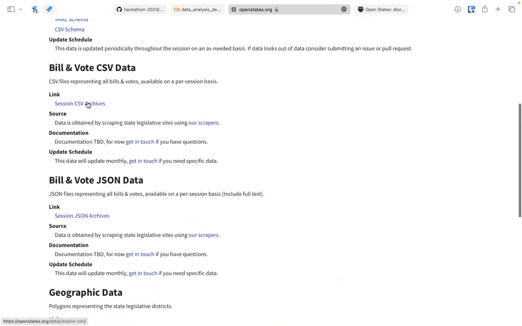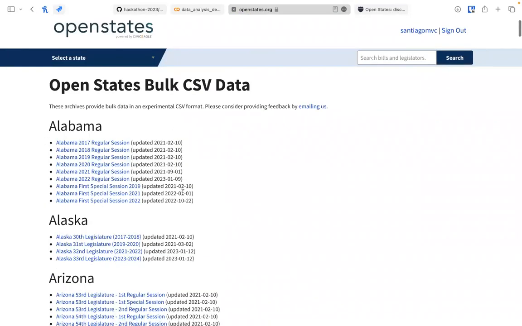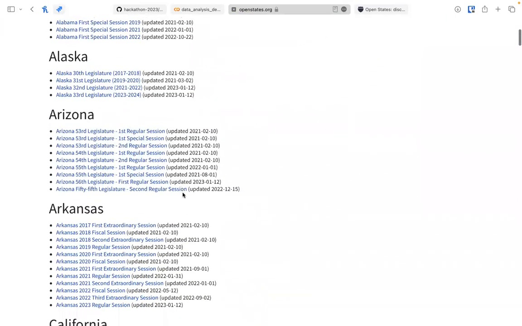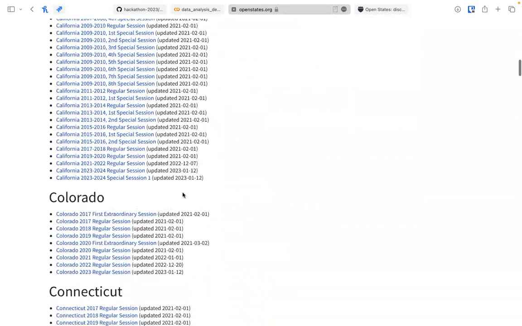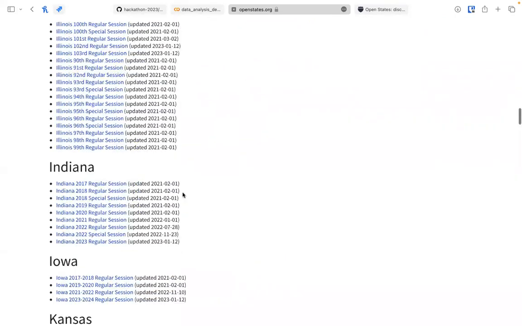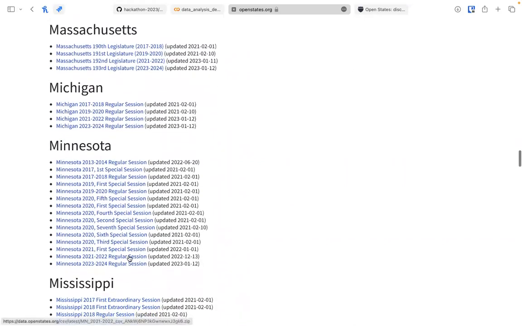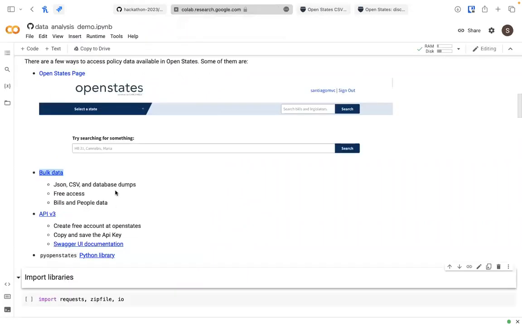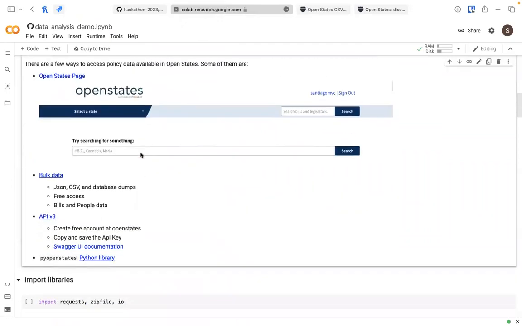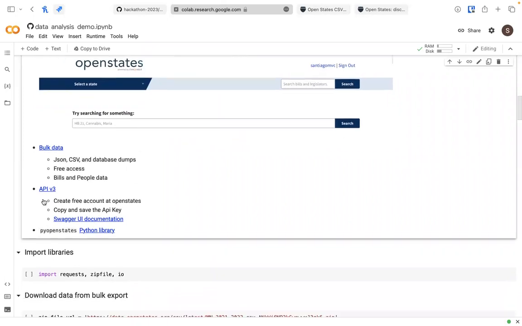So for example, if we go here to the links, we can select for each state, and it's going to show some information about the session. We are going to work specifically with Minnesota in this case. So here is the information for the Minnesota 2021 regular session. That is one way to connect to the data. It's free access. You don't need to have any API or any type of access to get it. And it's mainly bill and people data, but also other things that we have seen.